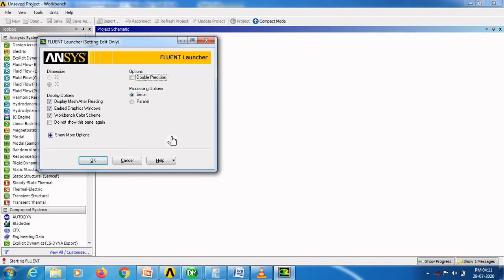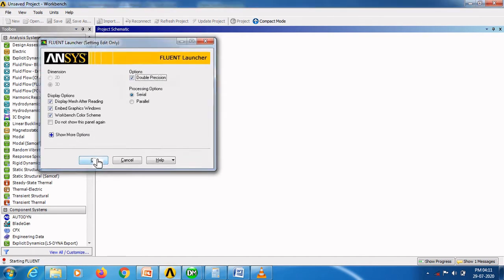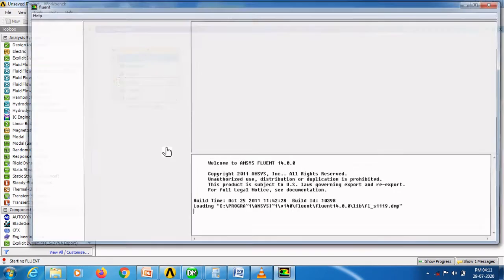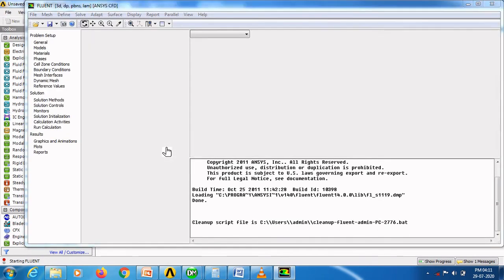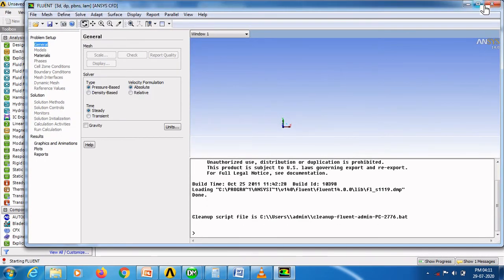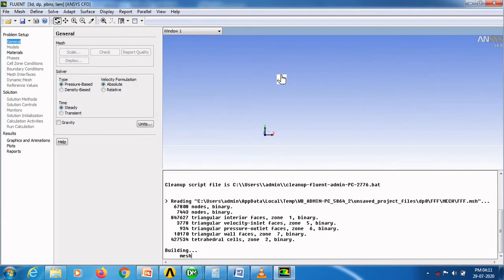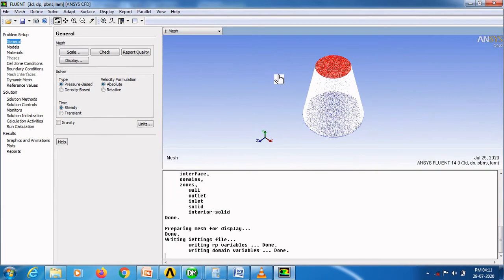Go to Fluent setup. Follow the same procedure. Already clearly I have explained in the previous simulation. You have to follow the same simulation parameters, same simulation schemes and same boundary conditions. There is no change.